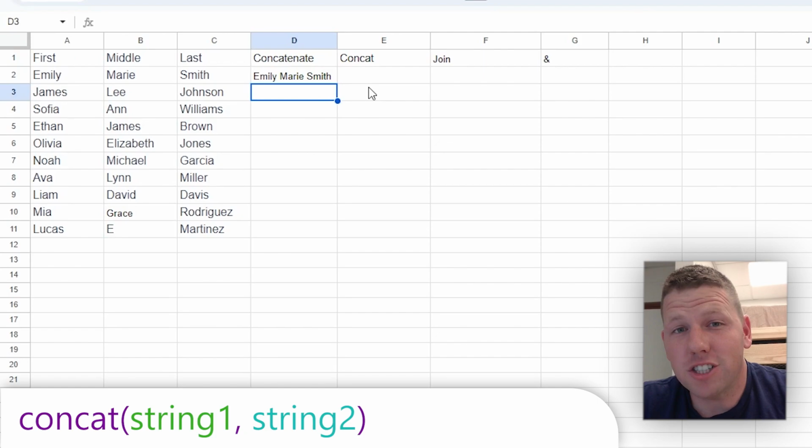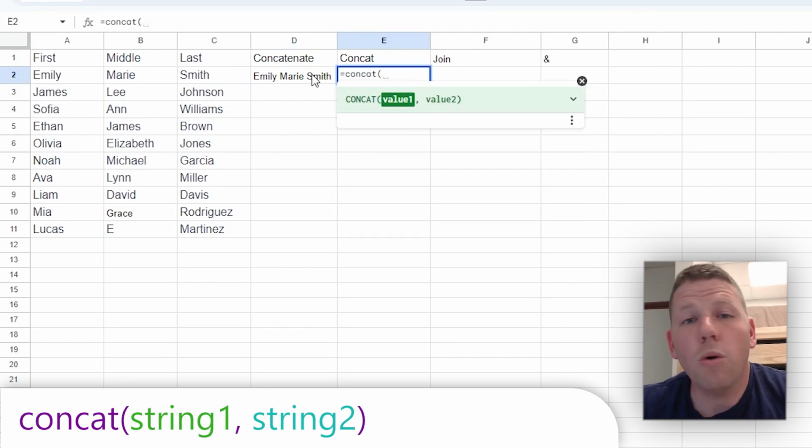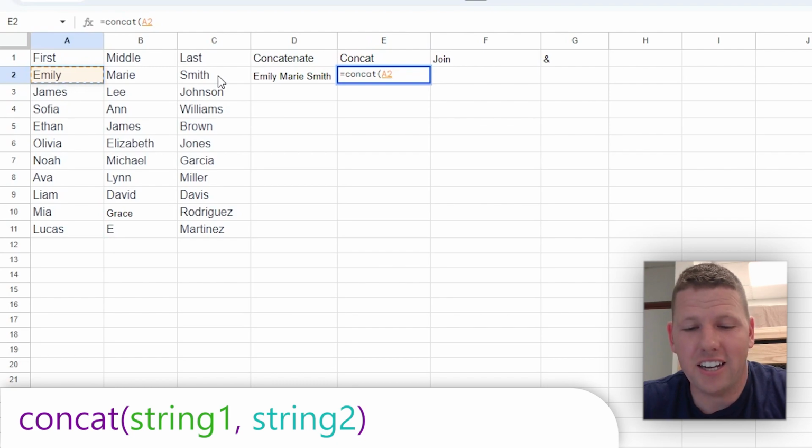Next is the concat function, which is basically the same thing as concatenate. The only difference is you won't be able to use as many arguments in your function. You can really only use two, so we'll just go with the first and the last.